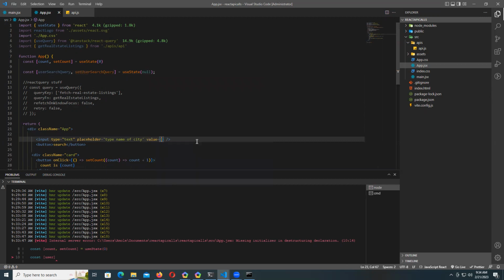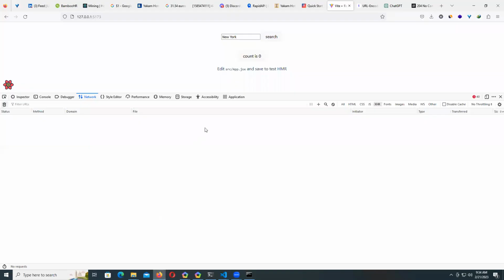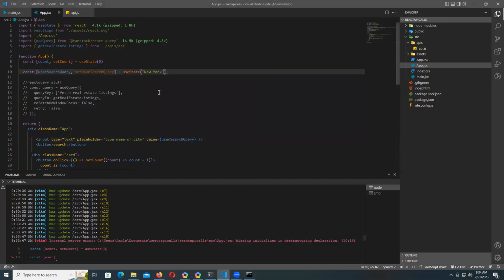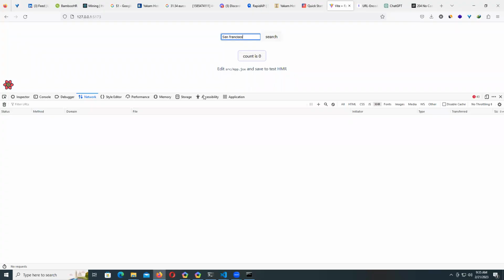I can print the value of whatever the user has typed, the user search query. So now let's see, initially it was New York. If I come to my app, you see over here New York is there because that was the initial value. Let's just say maybe San Francisco. Can you clear this? Hmm? Can you clear it?